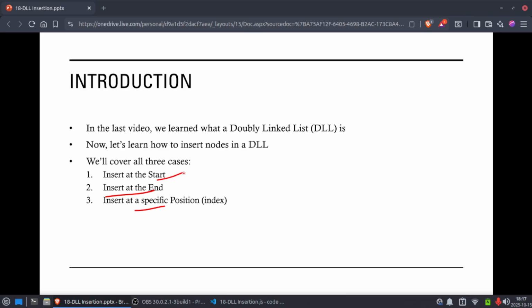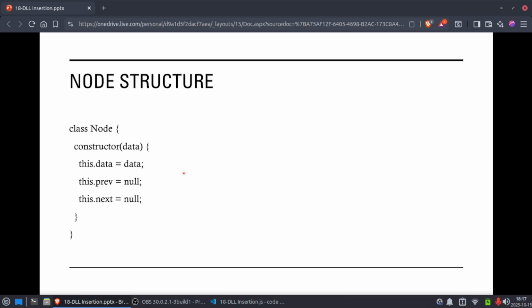So let's start. Before we insert, we need to know what a node looks like in a doubly linked list. Here the node structure is class Node with constructor(data), and you can see each node has three things: data, the actual value, previous, a pointer to the previous node, and next, a pointer to the next node.